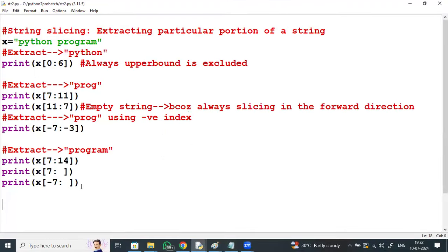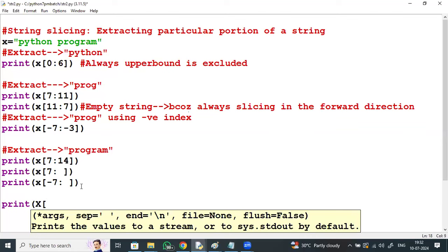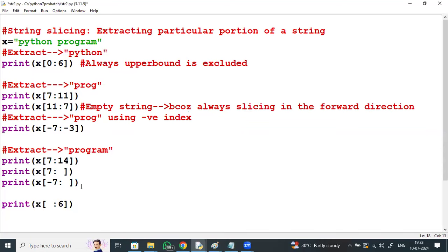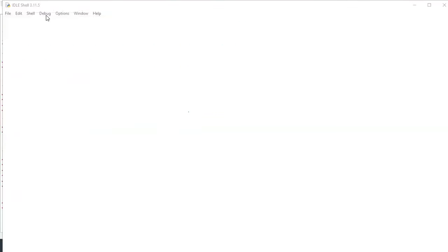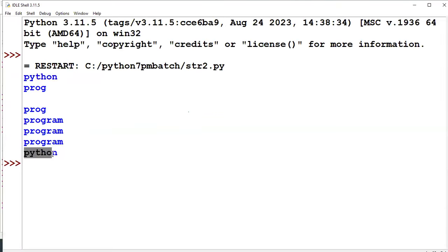What if I ignore this lower bound? X of, I'm not providing the lower bound, and 6 I have given. It reads from the start of the string to 6. This and this both are the same, right? Start of the string to 6, 6 excluded, up to 5 it will consider. Python. It's what? Python.